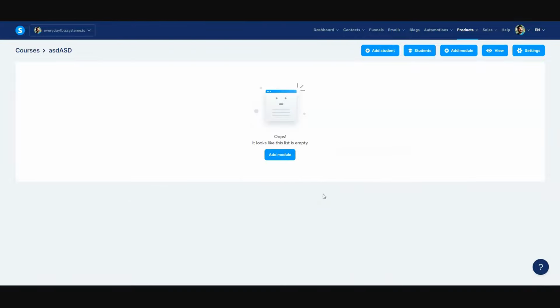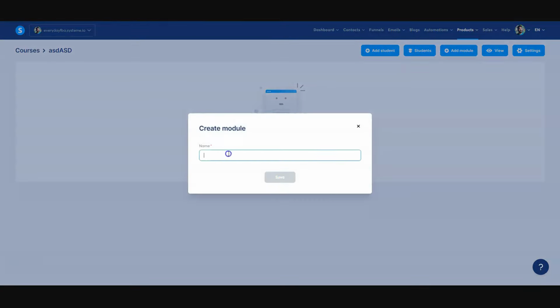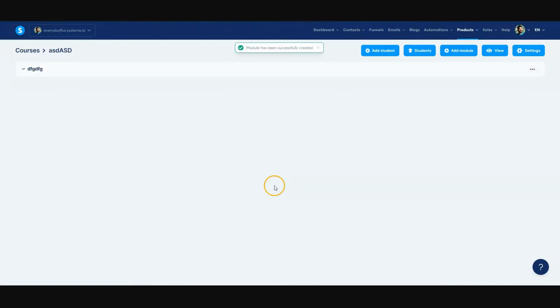So we need to start adding the modules. We're just going to click on add module. We're going to name it. We're going to hit save, and there's that module. And underneath the module, we need to start adding the lectures.